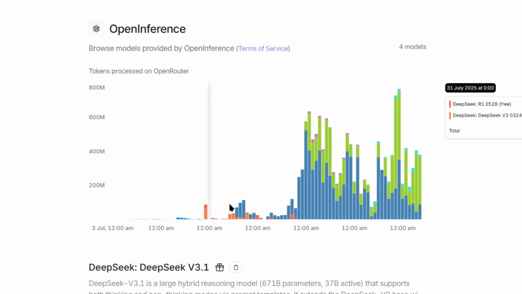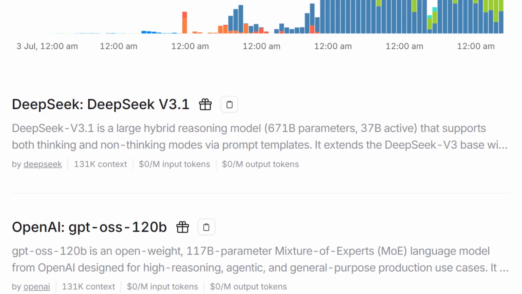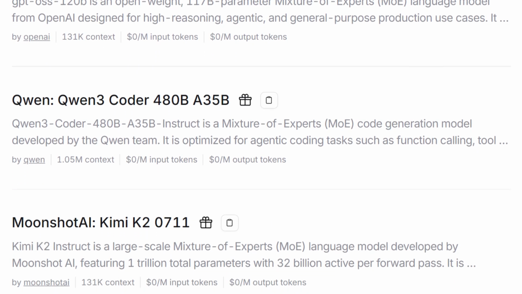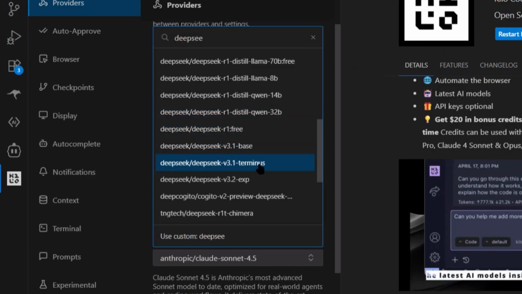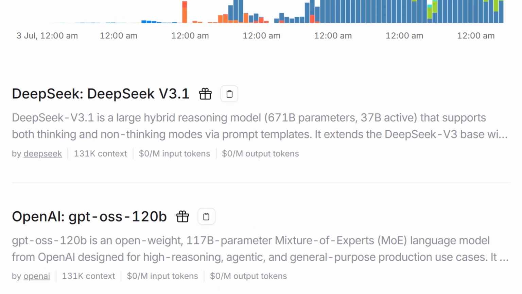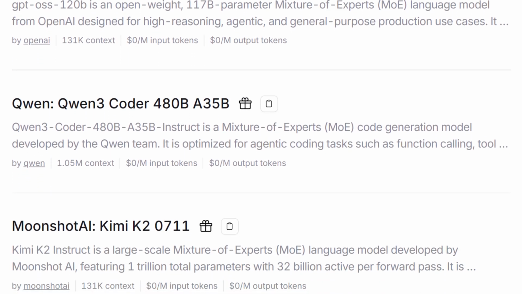This is crazy. OpenInference equals unlimited free AI models. OpenInference is about to change everything for you. Today, I'm going to show you how to get free access to the most powerful AI models on the planet. We're talking about DeepSeek, Qwen, and Qimmy, all running right inside your VS Code for absolutely $0.